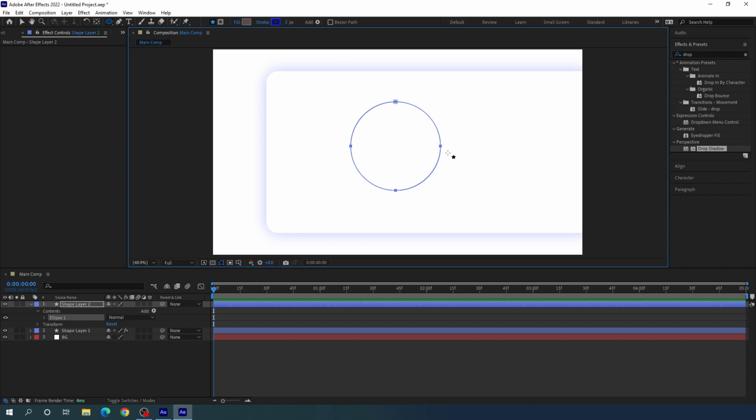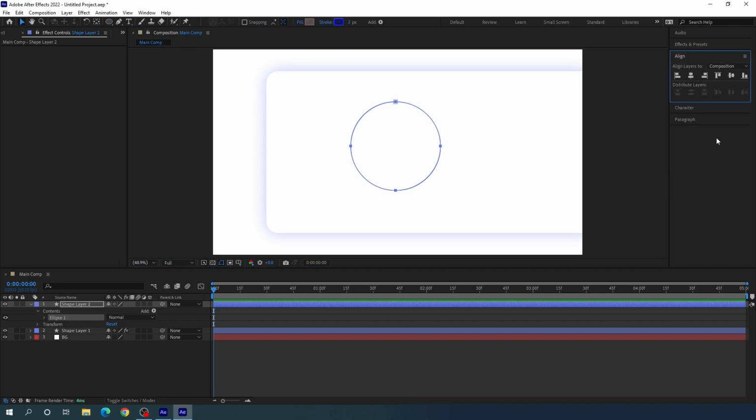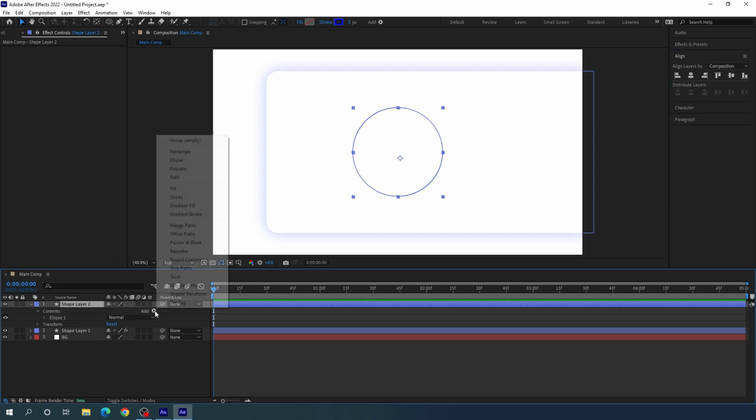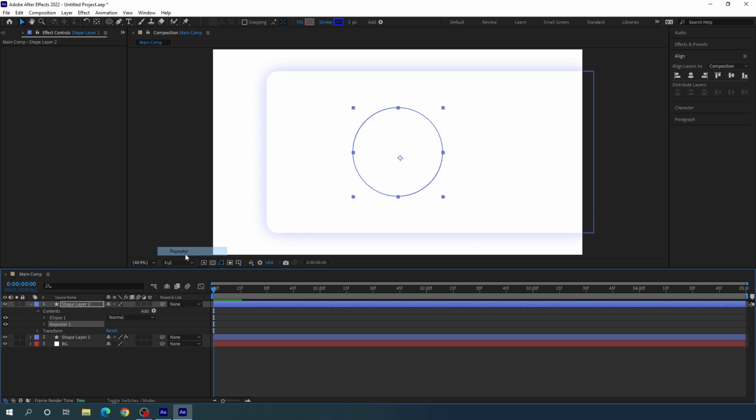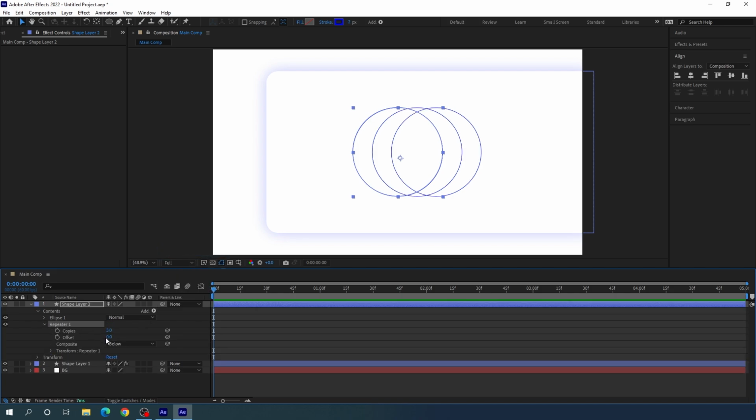After that, we have to align the circle in the center. So select the move tool, go to align, click on the align horizontally, click on the align vertically and set the circle in the center. After that, click on the add button and let's apply the repeater effect and open the repeater, and here we have the number of copies. So I'm going to set the number of copies maybe 15.